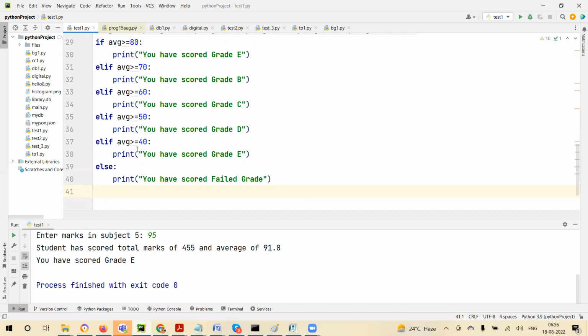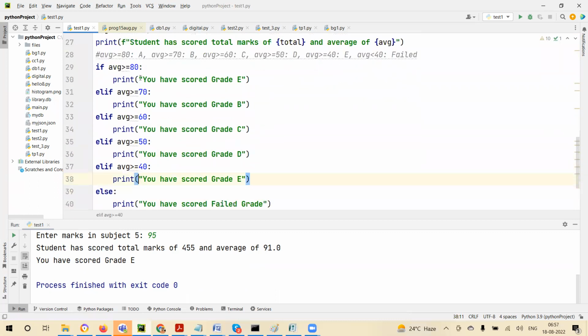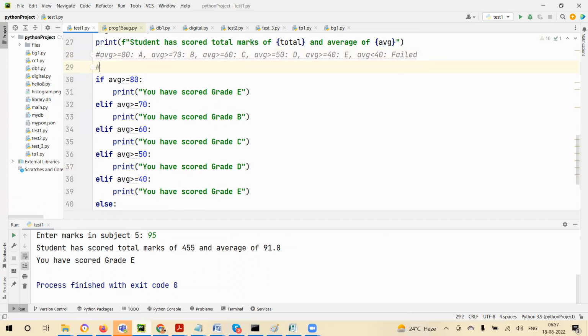Okay. So this is how you can have multiple conditions in if. Now you can have if inside if. Now let's say if someone scored more than 90, if average is more than 90, they win a school medal, let's say. Now the grade doesn't change, right? Grade doesn't change, just that they are getting something extra.